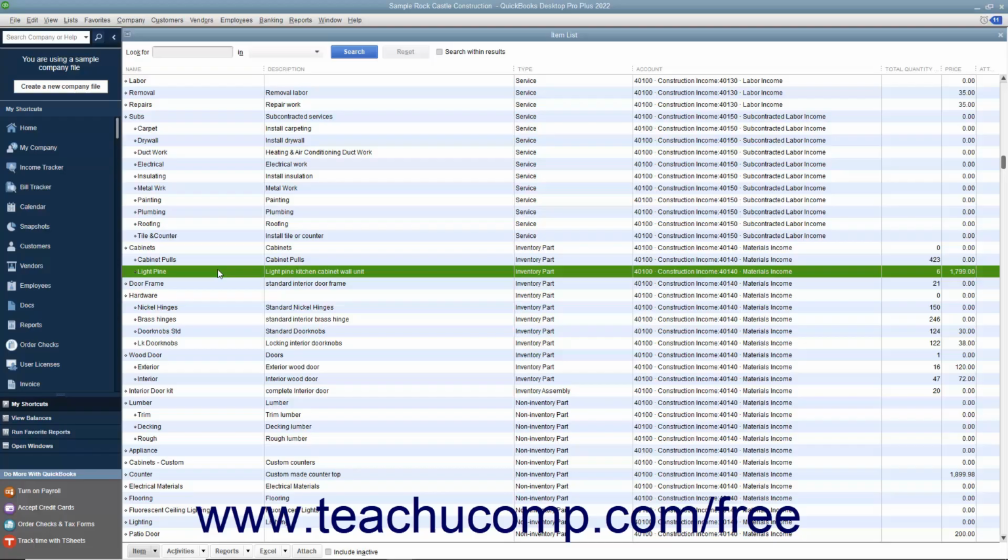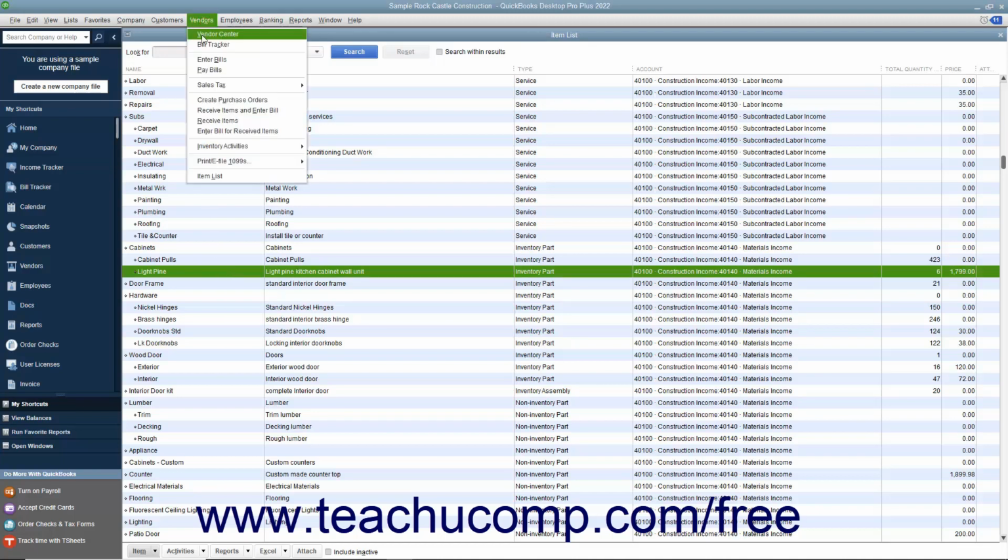www.teachucomp.com/free. When you receive inventory items from a purchase order, you have to enter the items into inventory to sell them within your sales forms. Sometimes you receive these items without a corresponding bill. In this case, you create an item receipt that you can later match to the vendor bill when it finally arrives. To create an item receipt for items received without a bill, select Vendors, Receive Items from the menu bar.